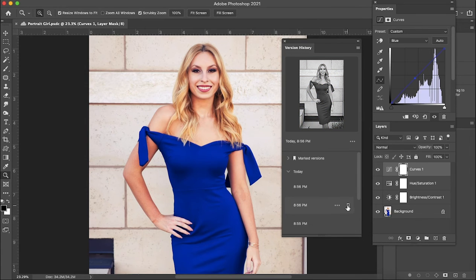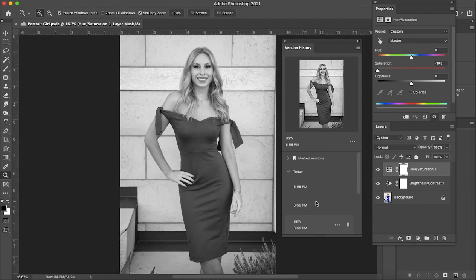I'm going to click this little ribbon here. It marks it as saved. You can even give it a name. Since I've marked it, it's going to save longer than 30 days until I decide what I want to do with it. So I can easily go here and revert back to this version. And there we have it, power of the cloud.